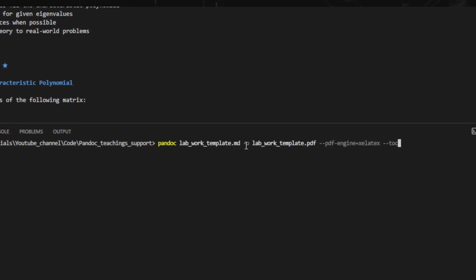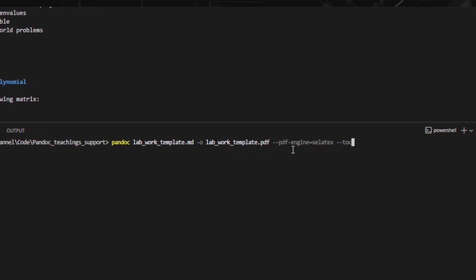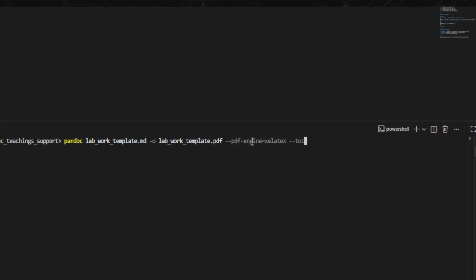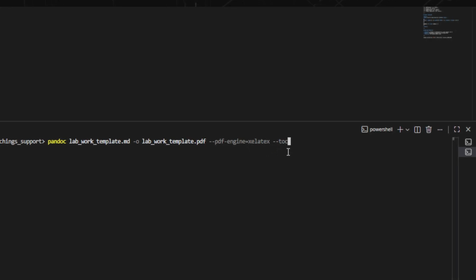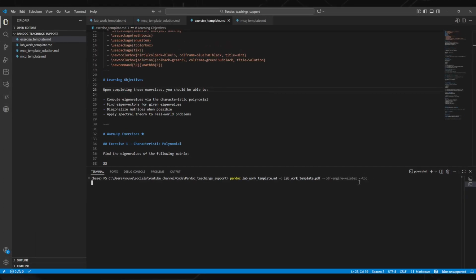And then we have the tag -o for the output, which is we want a PDF. And we are using the PDF engine, pdflatex, for combining this. And we want to have the table of contents inside it. Okay. So once we run this command, we will be able to see the PDF created, and we'll be able to read it.